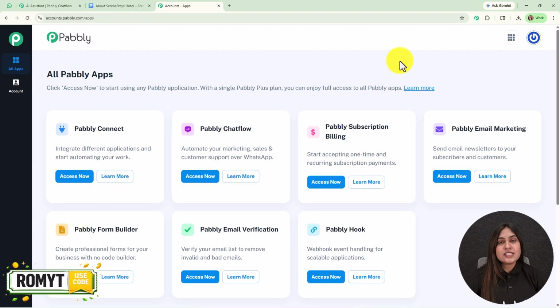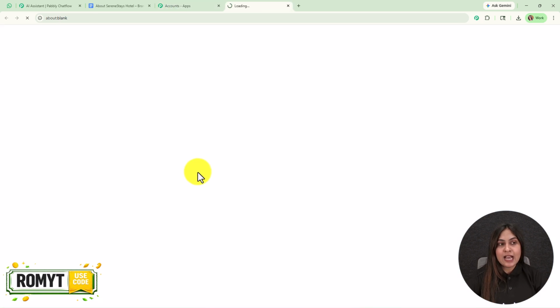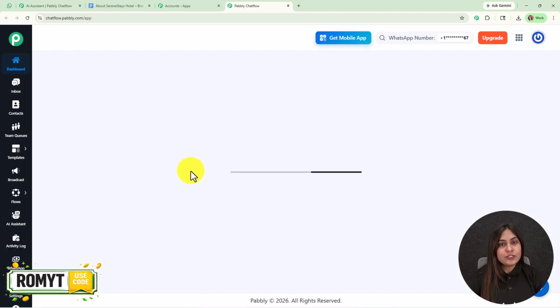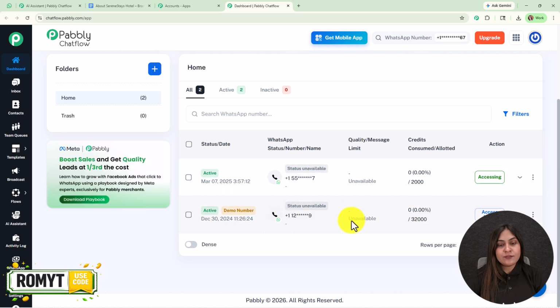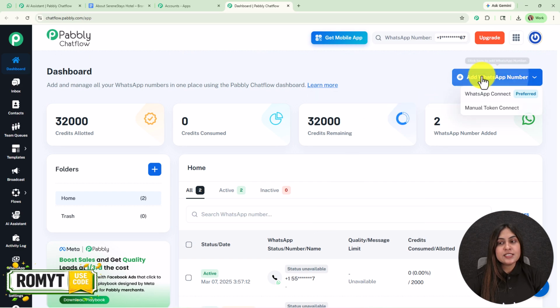Alright, so now you have to sign in. You can see the all Pabbly apps window where you can see all the applications of Pabbly. From here, you need to access Pabbly Chatflow by clicking on access now, and it will take you to the dashboard of Pabbly Chatflow. Here you can see I've already connected my WhatsApp number inside my Chatflow account. To connect yours, click on this add button and you can see two methods. If you wish to learn about any of the methods in detail, then you can watch the video links available in the description box below.